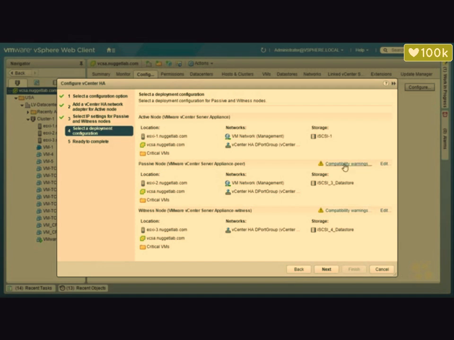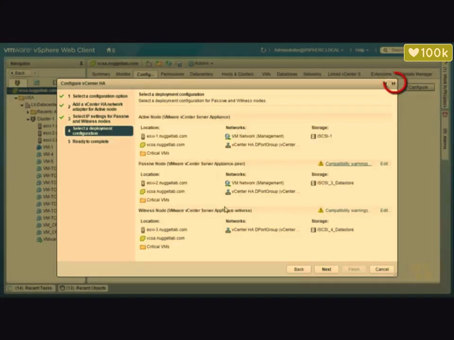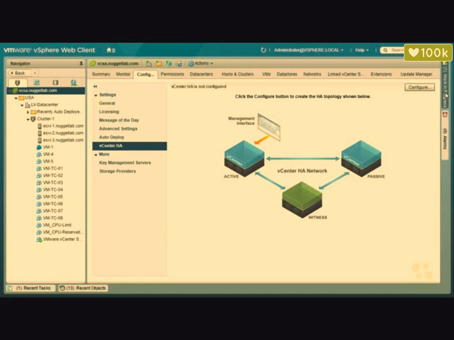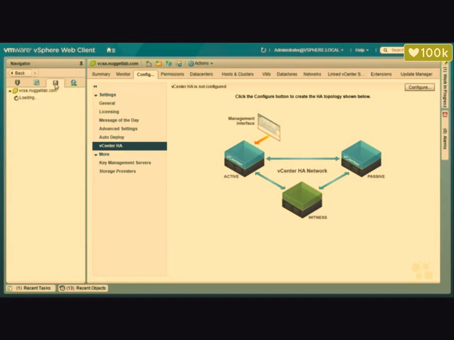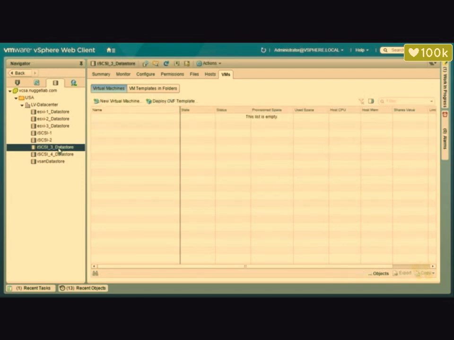So if we click on the link for compatibility warnings, it says the new VMware vCenter Server Appliance Peer will be deployed on a data store with insufficient free space. Please select another data store with enough free space to deploy this VM. Well, let's minimize that for a moment over here into Work in Progress. And let's just click on the storage icon for a moment and click on iSCSI3, which it was complaining about.